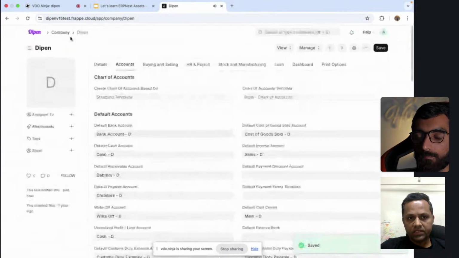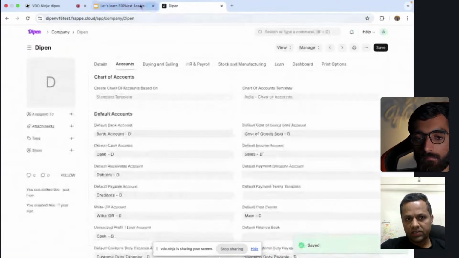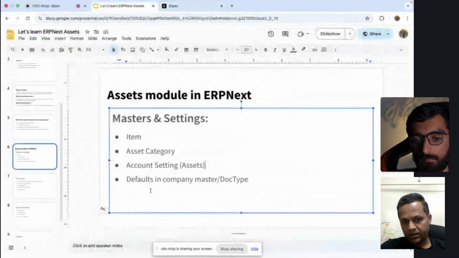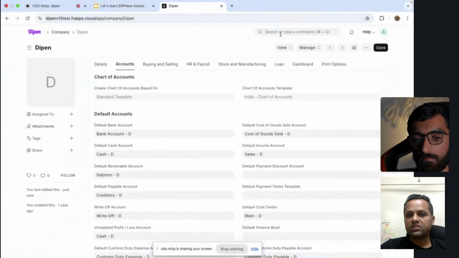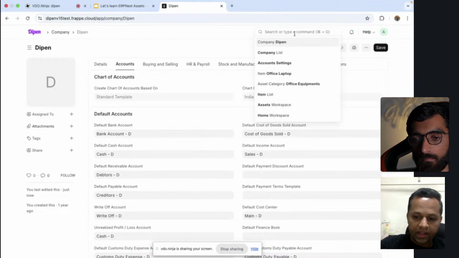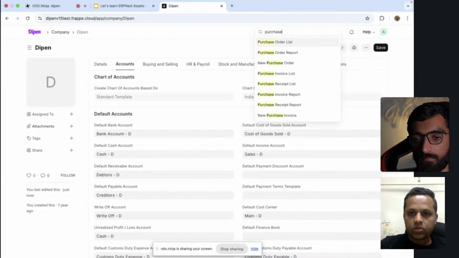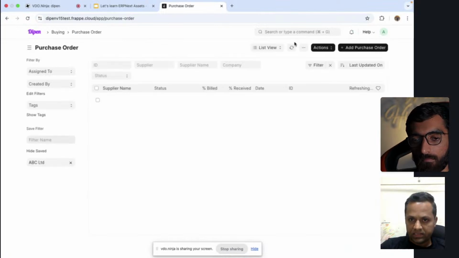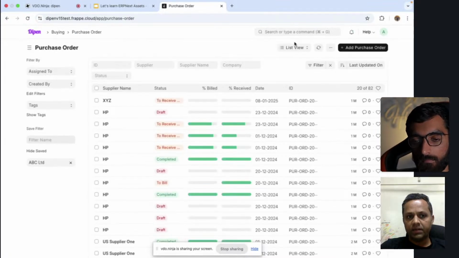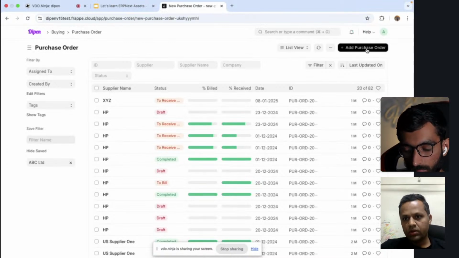Cool. Now let's see. We have seen the masters and basic configuration in the company master. Let's move to the transaction part. Now the transaction flow can be the same as when we are buying any items. We can raise a purchase order to buy the assets, and then the supplier will supply that material, and then we will do the purchase invoice. So purchase order, purchase invoice, same flow. Let's do that.